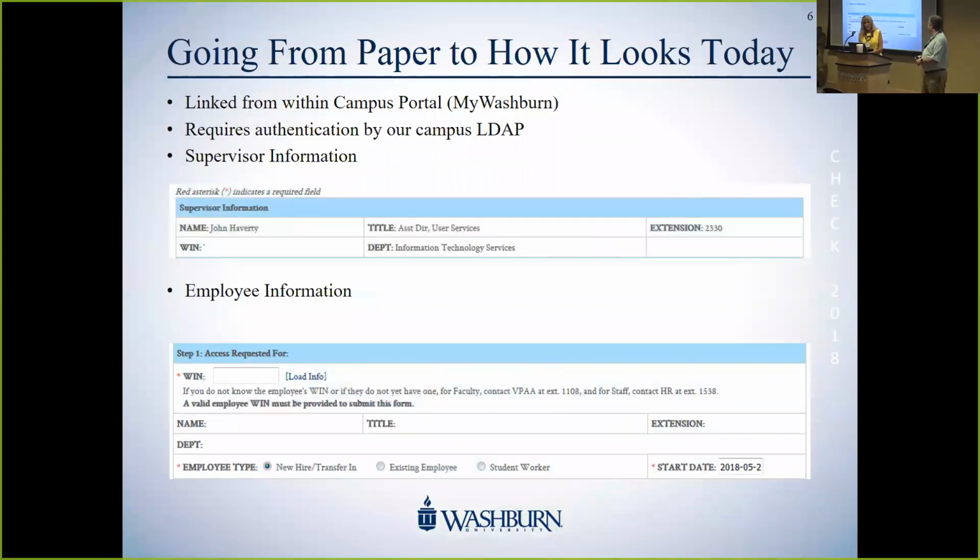So now we come in, this is what our form looks like. Again, we linked it from our campus portal. We call it My Washburn Lucian product. It requires the person to authenticate. So we have it linked within My Washburn, but then they actually have to authenticate again to fill out the form. When they do that, it automatically pulls in the supervisor information.